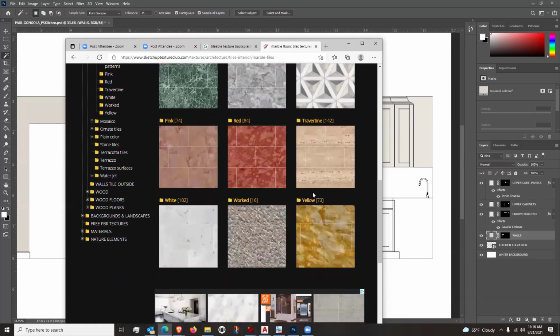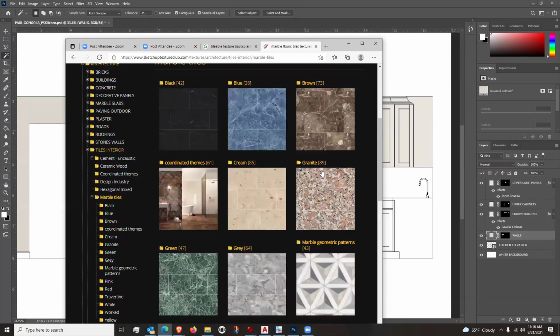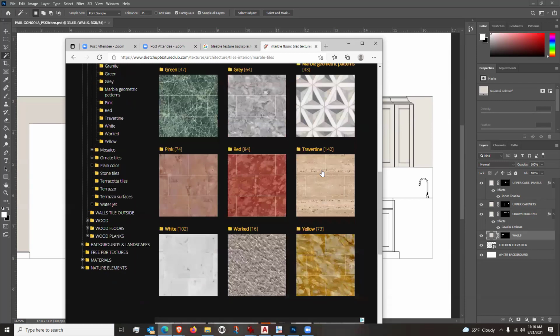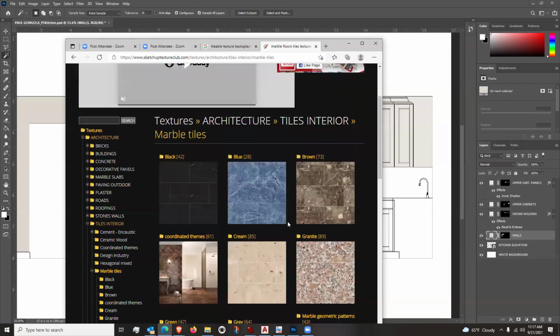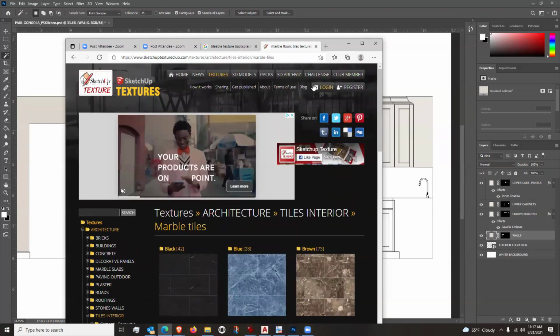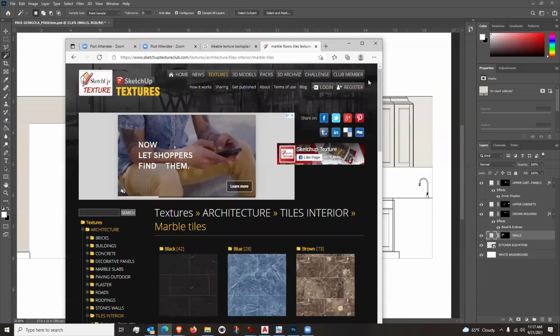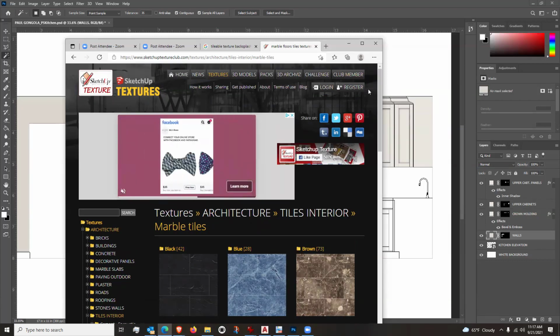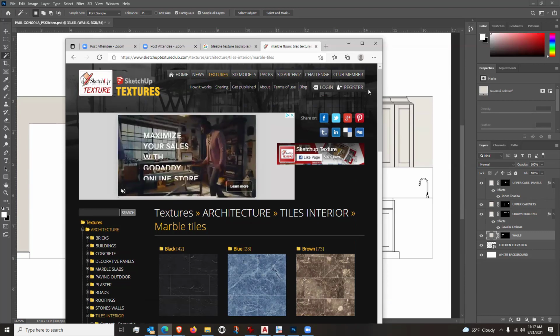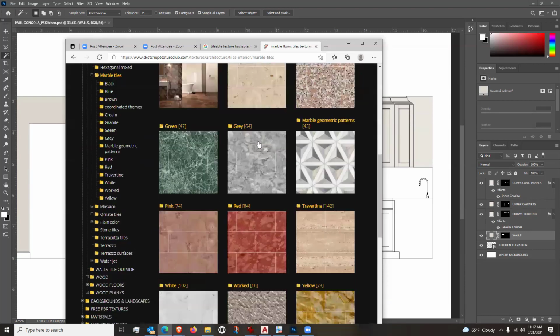Just as an example, there's a whole passel of tiles. And you can use these in SketchUp, but they also work really, really wonderfully in Photoshop. And you need to register. You need to get in. Just use an email address to create an account, and it's free. And you can download these textures.